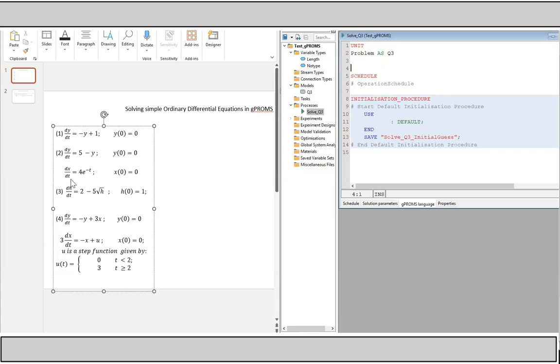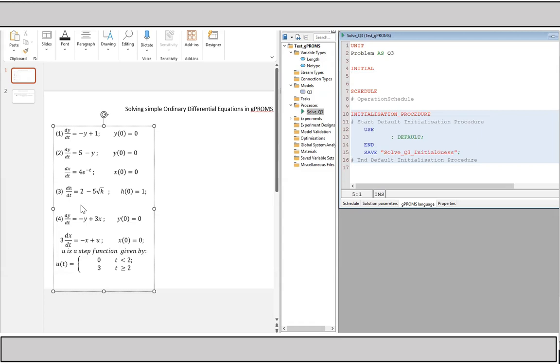Then what do I do next? I have a differential equation, so I need to provide one initial condition to solve it. So I need initial. Then, remember I don't have access to h directly. I need to do problem dot, so enter that model and grab h there, equals 1. Note that initial conditions are equations, not assignments. You can see I didn't use colon equals, I used equals 1, because initial conditions are equations in gPROMS, not assignments.